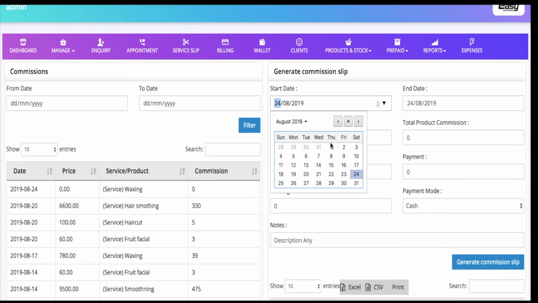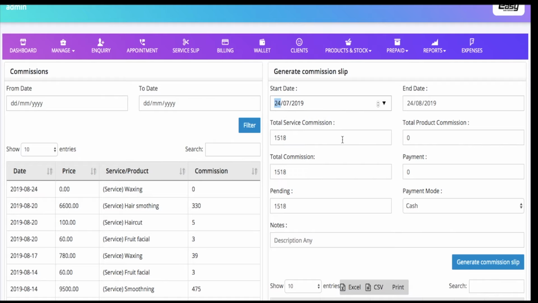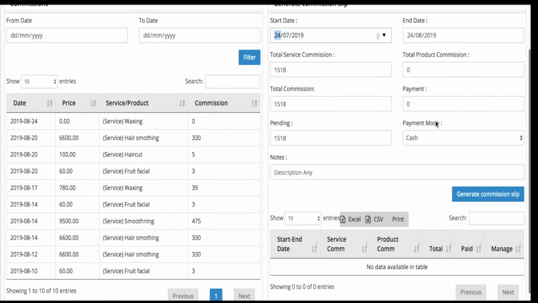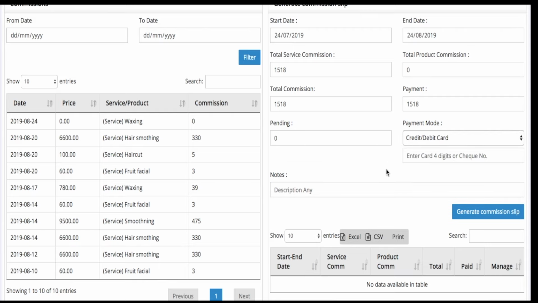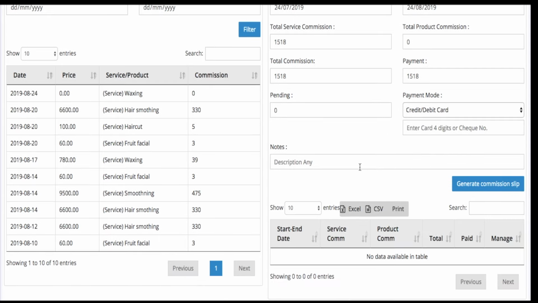During the month end, when you finally have to calculate the total amount of commission that is payable, you can simply choose the dates right here. The amount that will be payable will appear here, and you can simply give them this 1518, which is the total amount of commission. You can choose the mode of payment that you're paying this in. So maybe I'm giving it through a credit card. You can add the details and you can simply generate the commission slip.